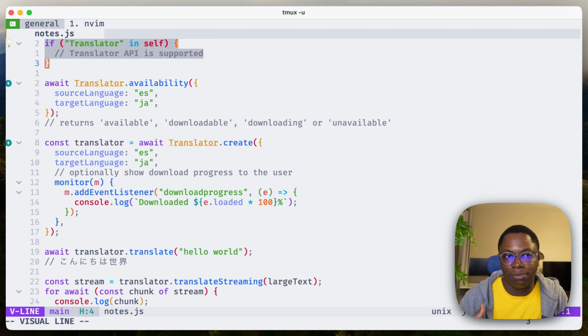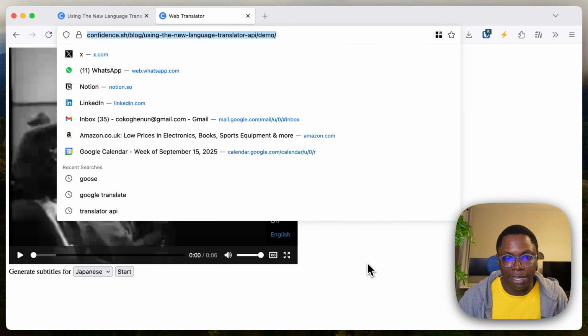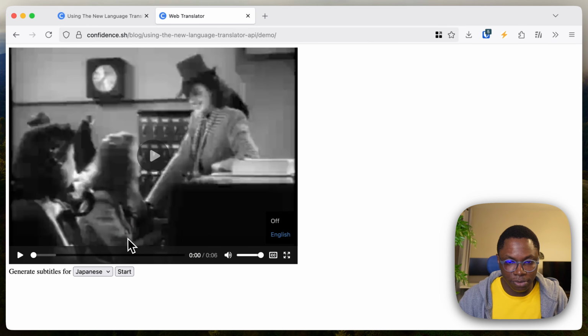It's based on LLMs running in the browser. Not every browser vendor supports this. For example, Firefox. So you want to check if the browser supports it. If I go back to the demo that was in Firefox and we tried to play this, okay, so this is it.